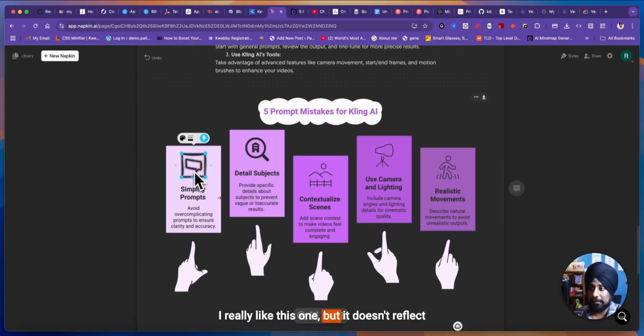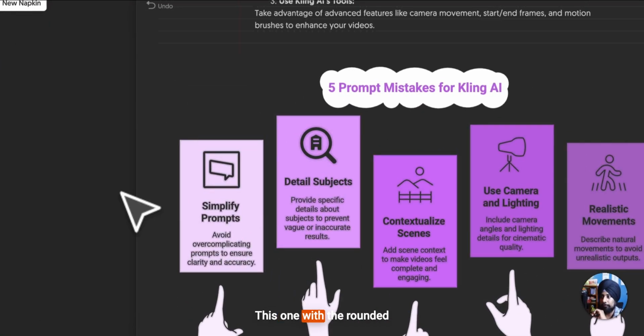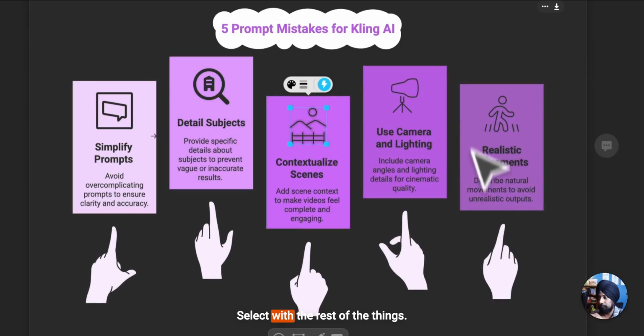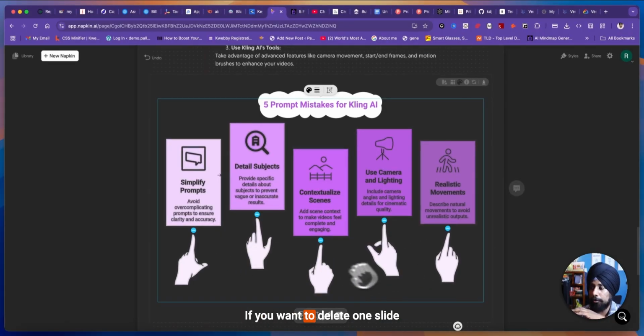I really like this one, but it doesn't reflect the rest of the content, because the rest of the content is pretty professional, not the marker style, the casual one, because it will not look good. This one with the rounded corners, and you can simply select with the rest of the things. If you want to delete one slide out of 3, there is an option.